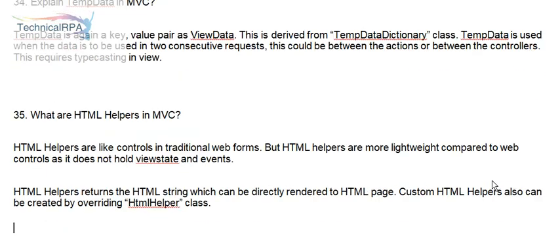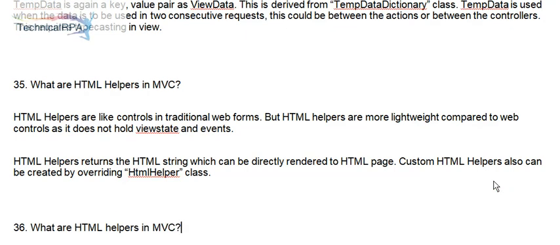35. What are HTML helpers in MVC? HTML helpers are like controls in traditional web forms. But HTML helpers are more lightweight compared to web controls, as they do not hold view state and events. HTML helpers return the HTML string, which can be directly rendered to the HTML page. Custom HTML helpers also can be created by overriding the HtmlHelper class.